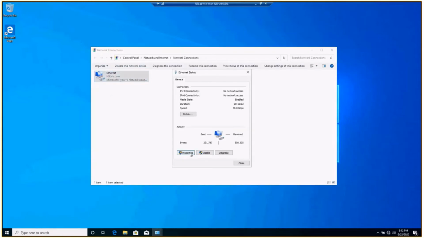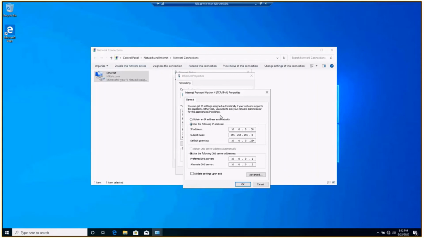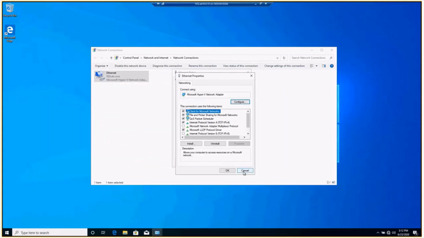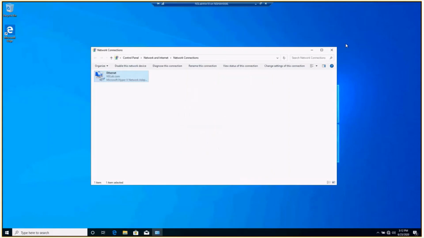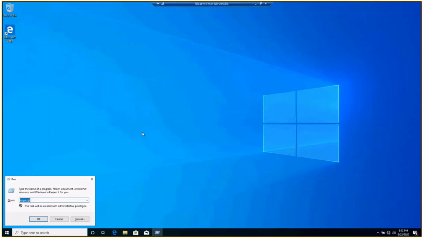Alright, let's go to Properties. As you can see here, I have given the IP address manually. What I'll do is select Obtain an IP address automatically and Obtain DNS server address automatically. Let's click on OK, close. Alright, let's refresh it. Now let's check the IP address.